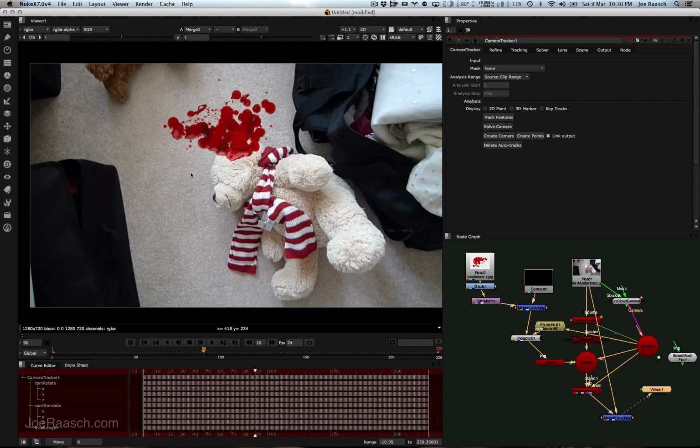We could do something like project roto onto a card and use that as a mask. But that can get a little bit confusing sometimes if we need to make adjustments on it. But again, I use that technique all the time. But in this case, I want to show you something different. I want to show you the Reconcile 3D node.